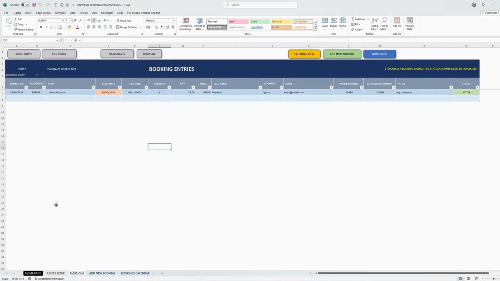So here it is, the booking has been recorded, saved, and the program will come back to this booking entries table where we see all our bookings. It displays all the information we entered in the booking form. There are a few buttons here at the top for easier access. For instance, if you want to see which assets are to be picked up today, start today, just click on the button and it will display only the assets that are expected to be picked up today.